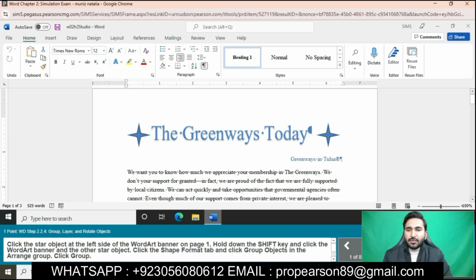The question number 1 of this exam is: click the star object at the left side of the WhatArt banner on page 1. Hold down the Shift key and then click the WhatArt banner and then the other star object. Click the Shape Format tab and click Group Objects. In the Arrange group, click Group.